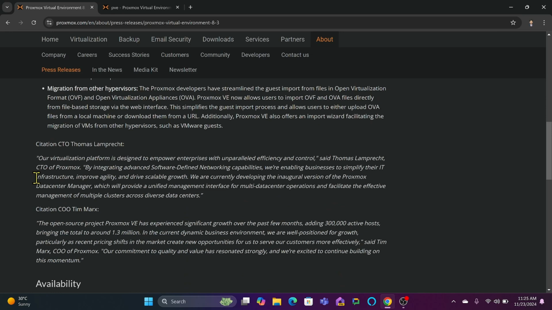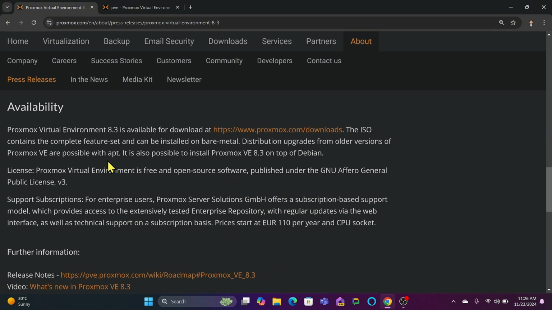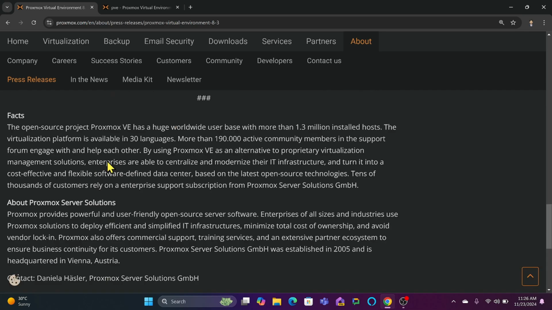The CTO has said that our virtualization platform is designed to empower the enterprise with unparalleled efficiency and control. We have seen great growth for a long time now. Proxmox is really adding great value to the enterprise, to the virtualization environment.